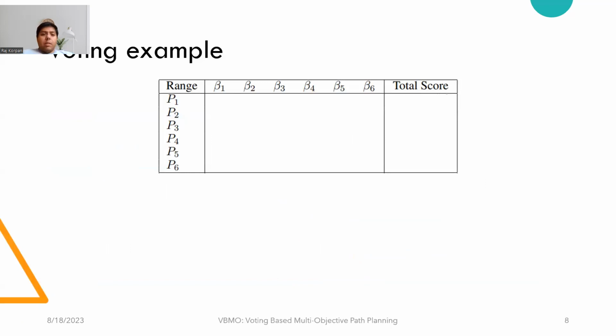So let's look at an example of this. With 6 objectives, beta 1 to beta 6, and 6 plans, P1 to P6. Each objective produces a single plan, but then you can evaluate that on the other objectives. So here, for example, P1 has a score of 0 for beta 1, meaning it is optimal for beta 1, but it's not necessarily optimal for the other objectives. The scores are normalized for an objective from 0 to 1. So for example, with beta 1, P1 does best on beta 1, P4 does the worst.